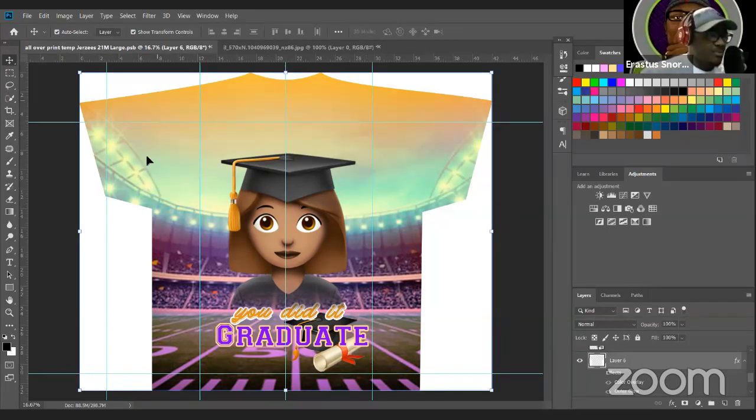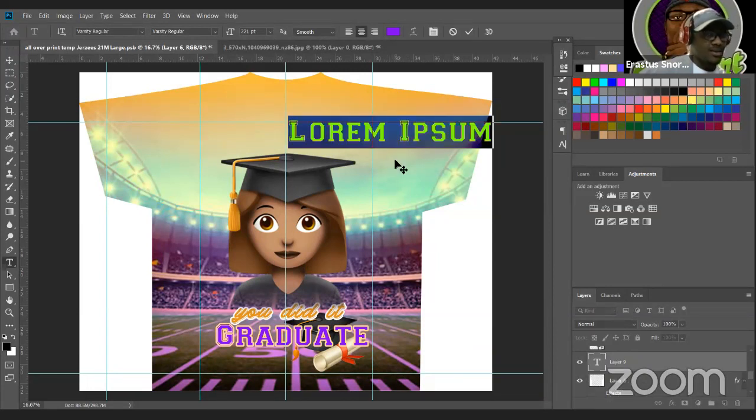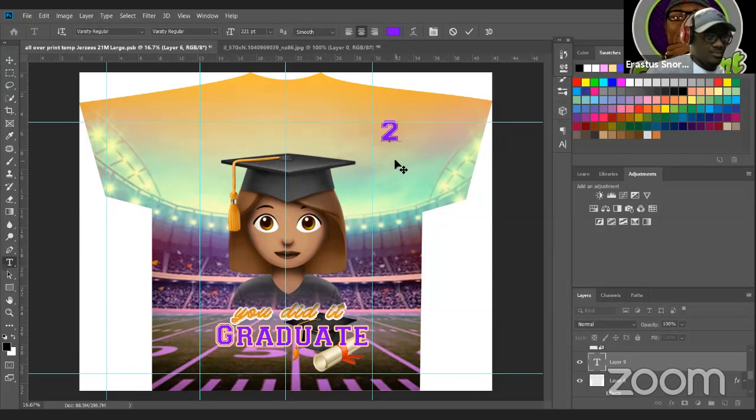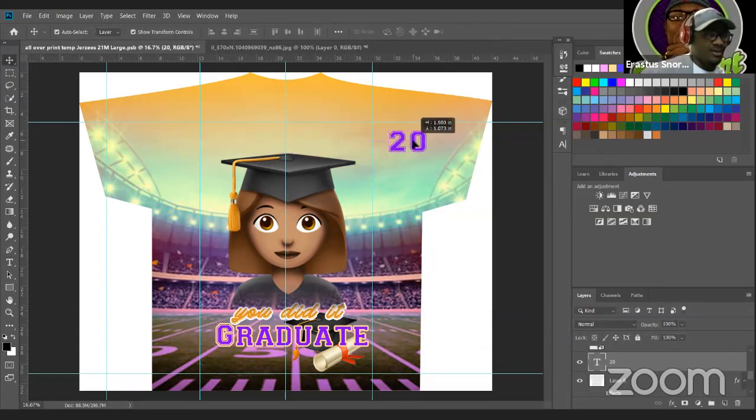And for me, I like to have stuff coming in from like the sleeve. I feel like something needs to happen up in this area. So we can put like 2018 or 2020, 2019, whatever year this graduation is happening. You can put some type of number here, you know? So let's add another text layer. And let's just put, so it's 20, could mean her jersey number, you know.